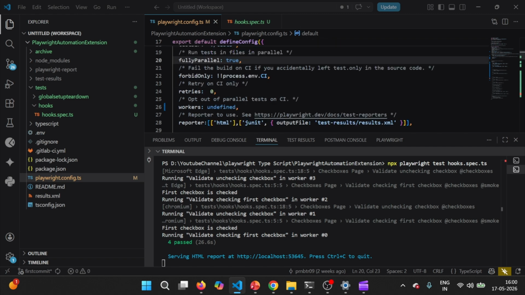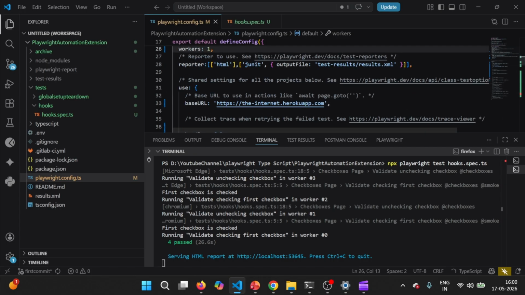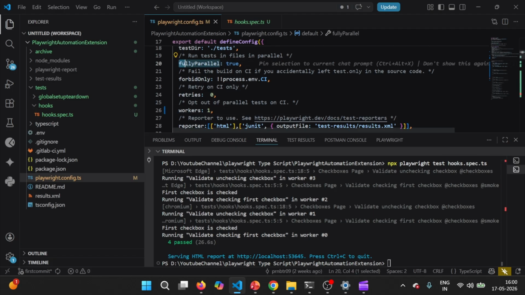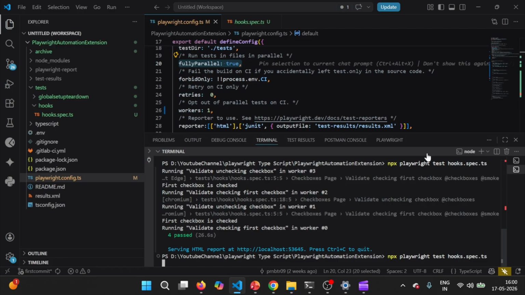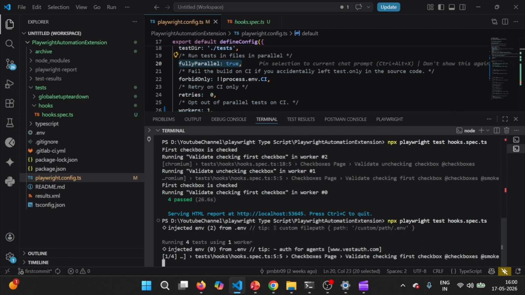Next thing is, what if we want to run test cases in sequence, right? Meaning first we want to cover test cases in one browser and then in the second browser. So for that purpose, we will make workers as 1, right? And when we are making workers as 1, then this particular parameter doesn't matter, right? So let me run the test cases and this time you will notice the same. So you see running 4 test cases using one worker.